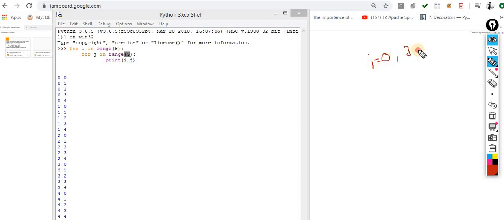I am saying j should be again 0. If i is 1, that means j should be 1. 1 means it will run for 0 and it will run for 1. No, sorry, it will run for 0 only. If i value is 2, then j value is 2. j will run 2 times, 0 and 1.